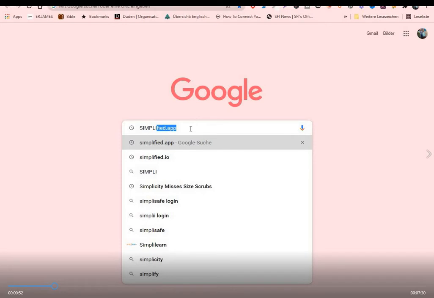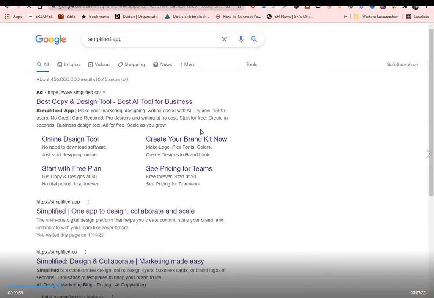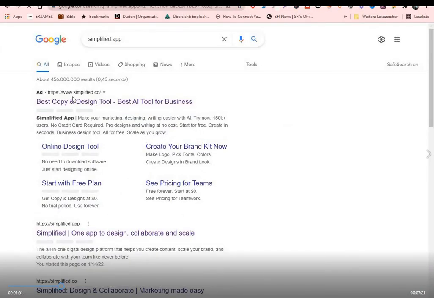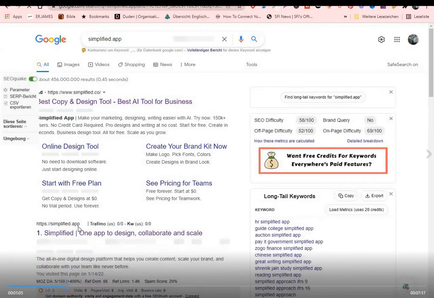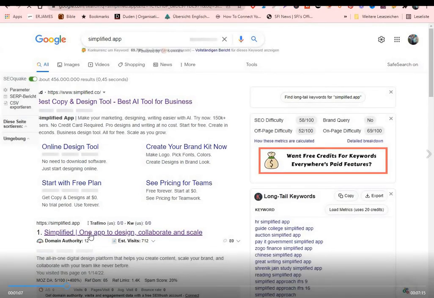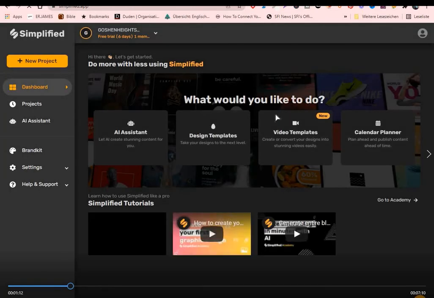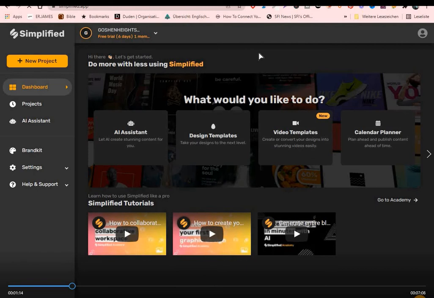So first, get to Google and enter simplified.app. Then you go here and click on it. Then it takes you to their website. It takes me straight to it because I already have an account.